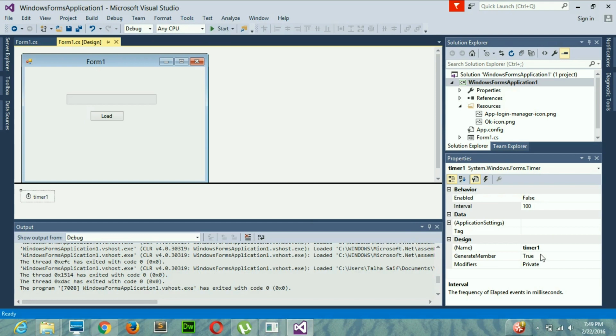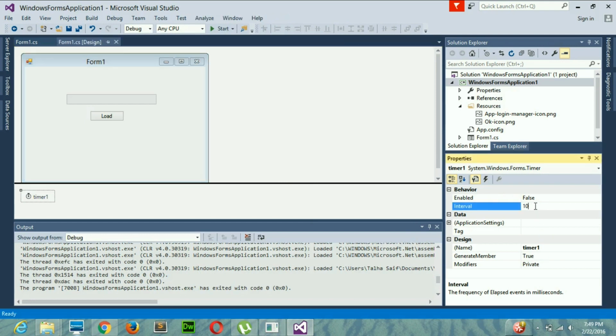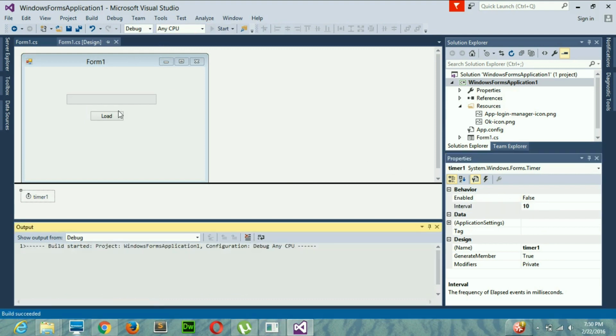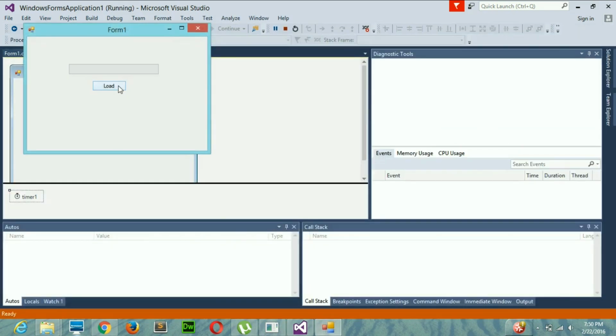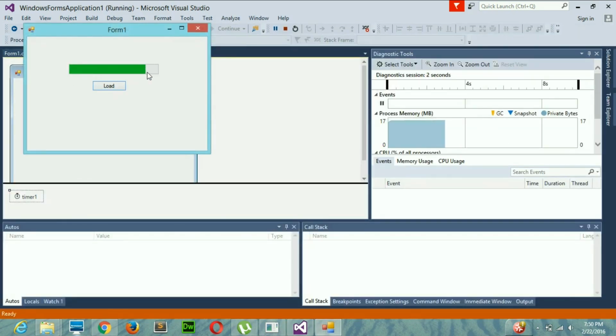So let's say I want it to load a bit faster. I will just decrease that interval by 10, and when I run my program, you will see that this has finished in no time.